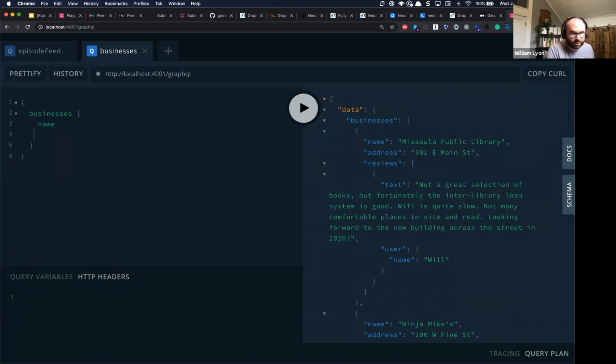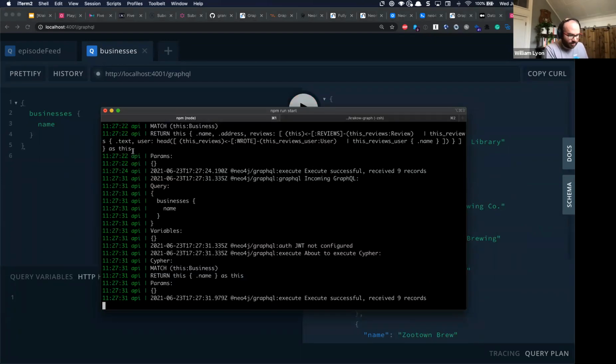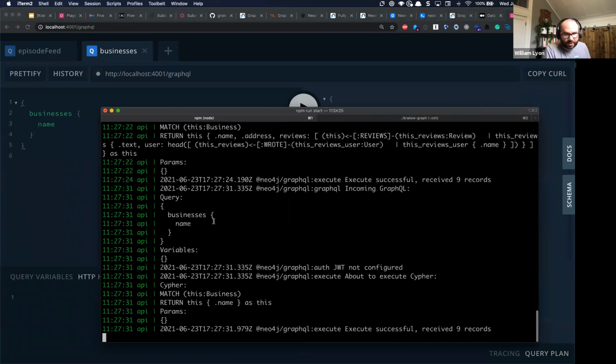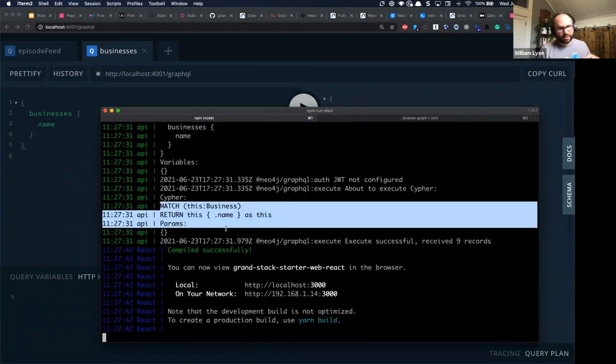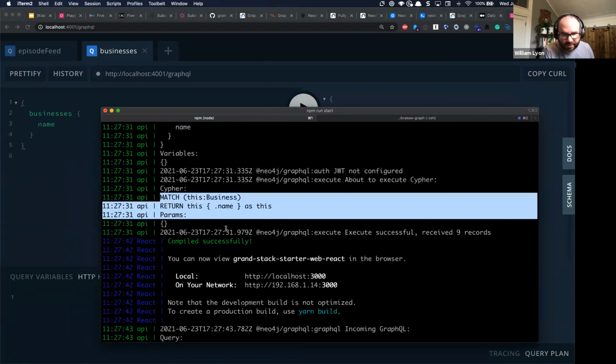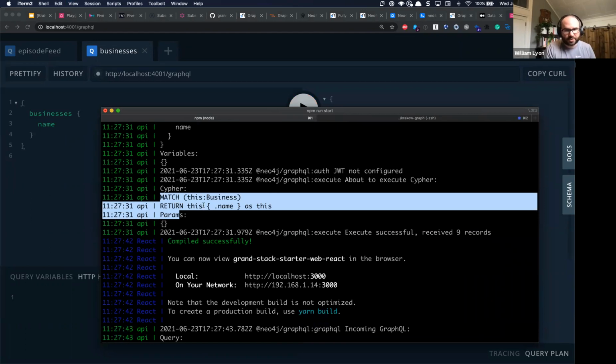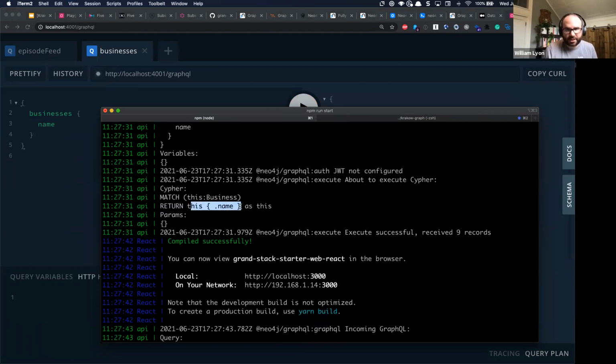Let's run a simple query here. So just show me all of the businesses and return the business name. Now, if I go back here, let's make this a little bigger. So this is our server output. Here we can see the generated Cypher query. So it's saying match on, oops, our React app started up and logged some output. That's why that moved. So this is saying find all the businesses, return just the name. So using this map projection functionality in Cypher to return just exactly what we've requested in the selection set.